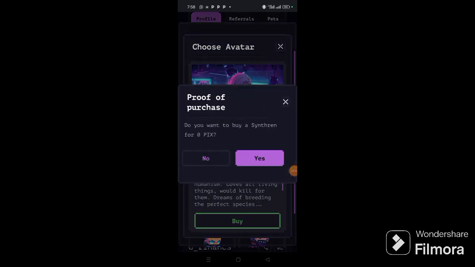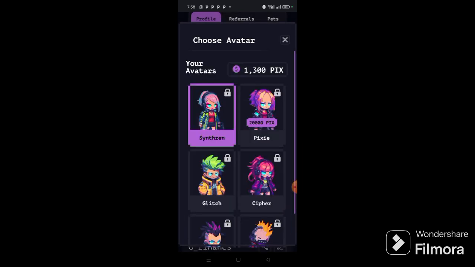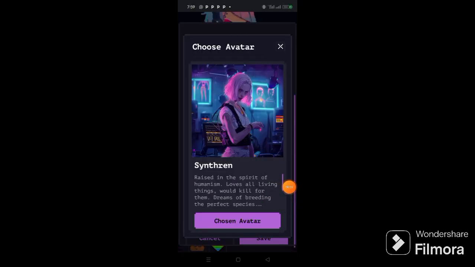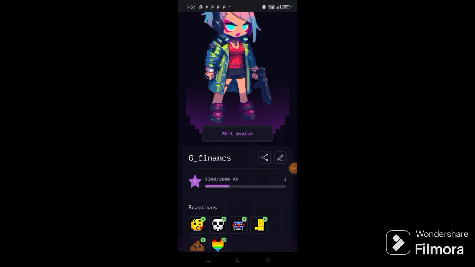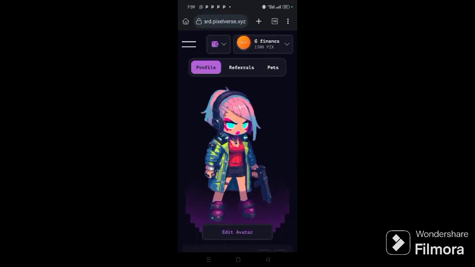Buy, let's see. Do you want to buy something for 0 pigs? Yes. So click yes. And that is done. Close it. Close here. So this is the chosen avatar. So now click save. And now you can see your avatar has shown up and it's also showing in your profile pics here.